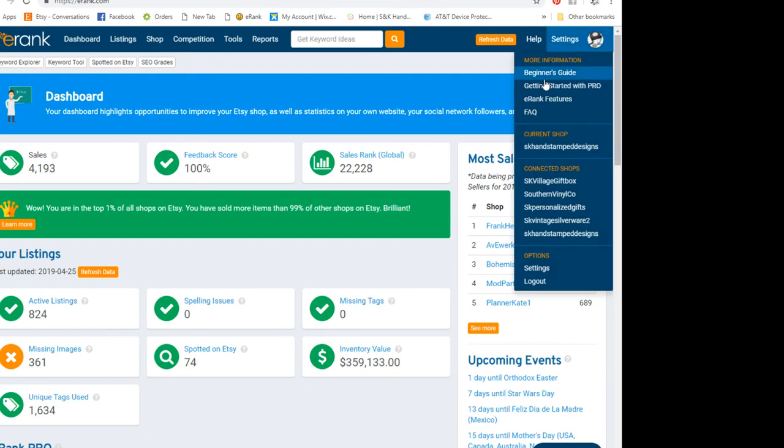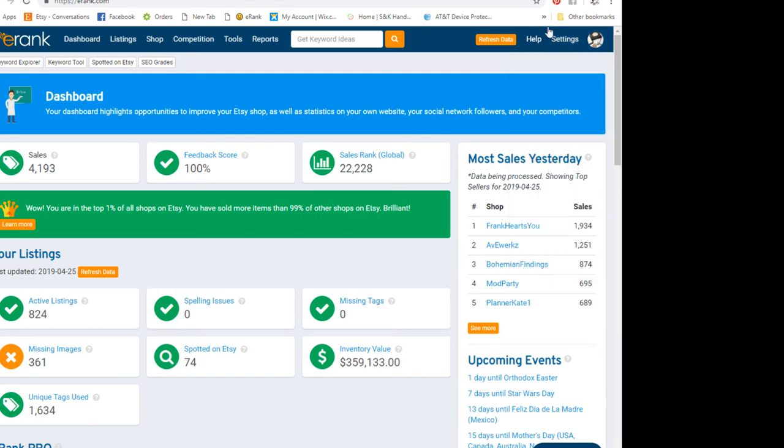Under settings, there's a beginner's guide, getting started with the pro version, the features, Q&A, like facts, most answered, the questions people ask. I can see my shops that I have connected. I have 1, 2, 3, 4, 5 shops. Yes, I know that seems like a lot, but one of them is actually on vacation mode until I decide what I'm doing with that one. So you can see a lot of settings from there.